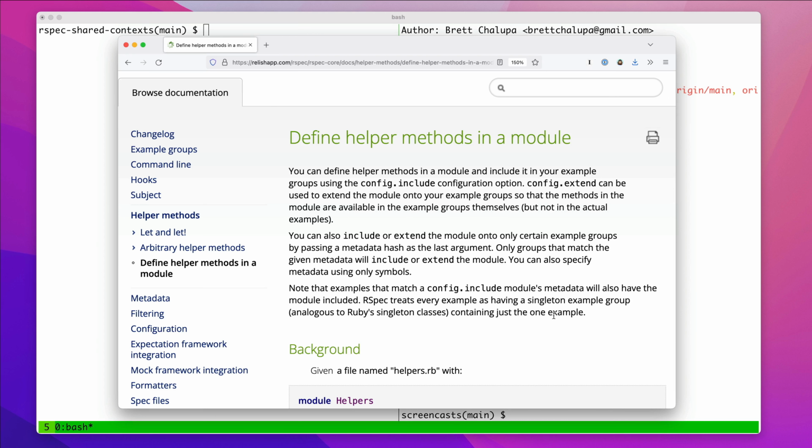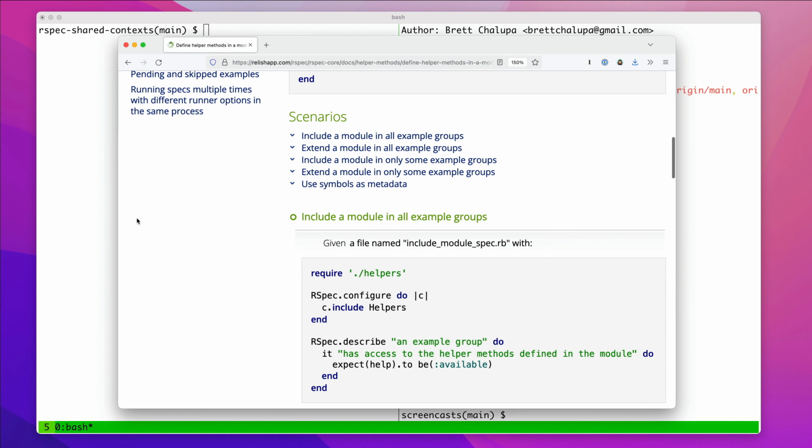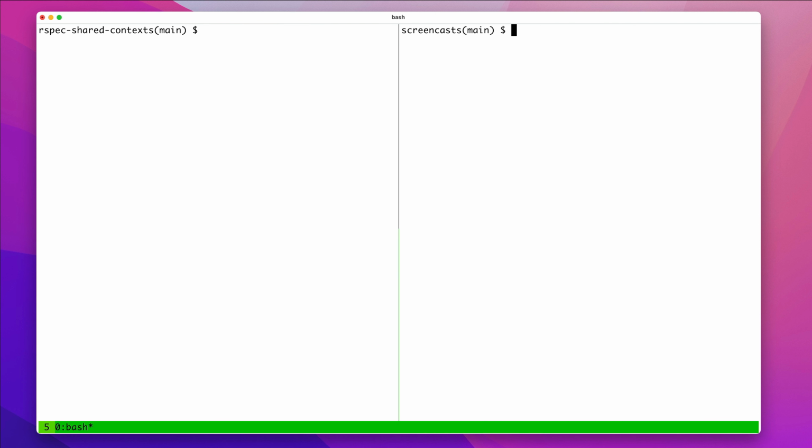I'd like to show you how to define helper methods that are available in all of your RSpec code for easy use. It's really a great way to make your specs a lot more readable, and RSpec includes a great configuration option to have it be readily available.